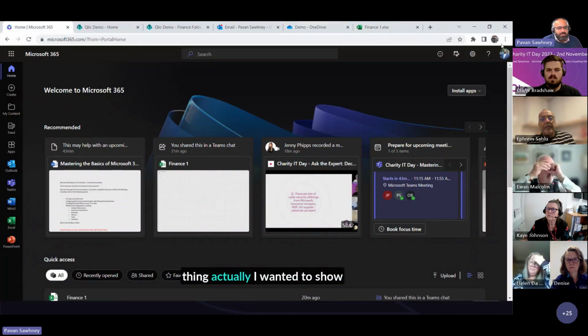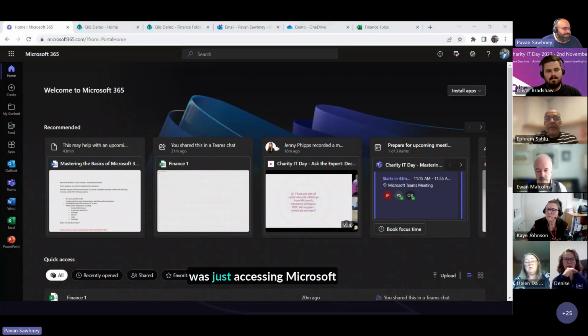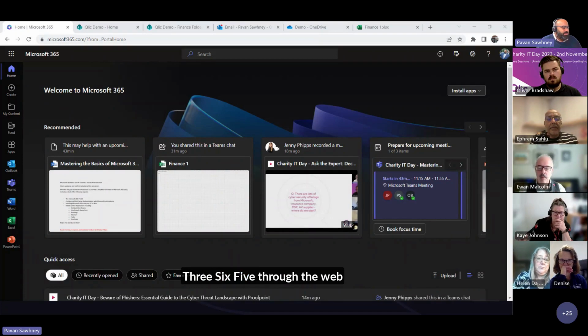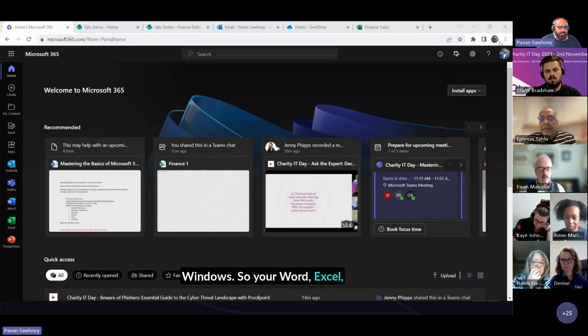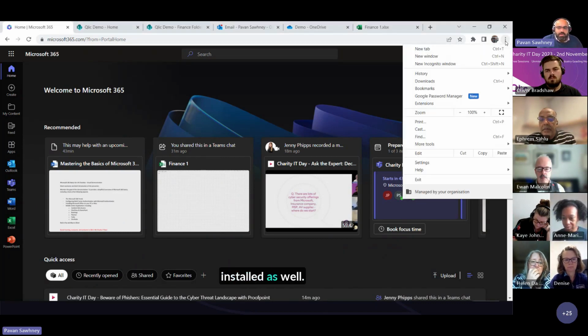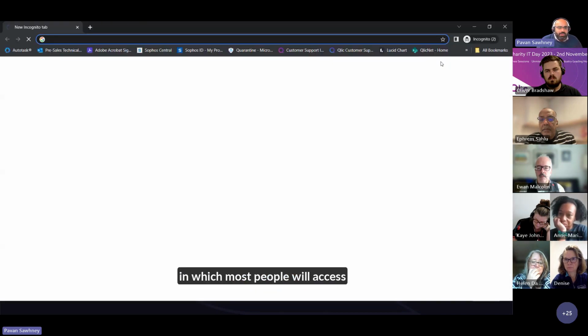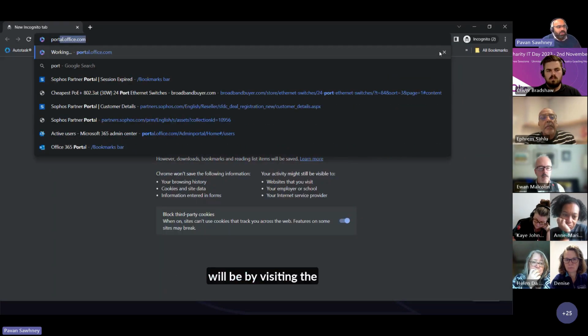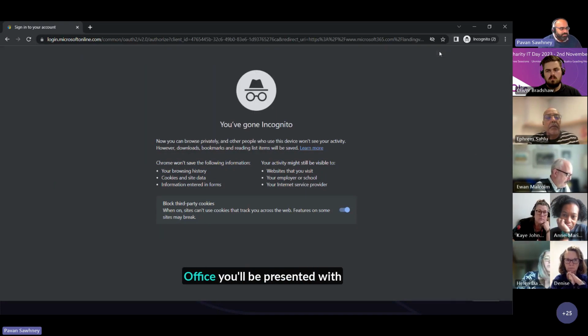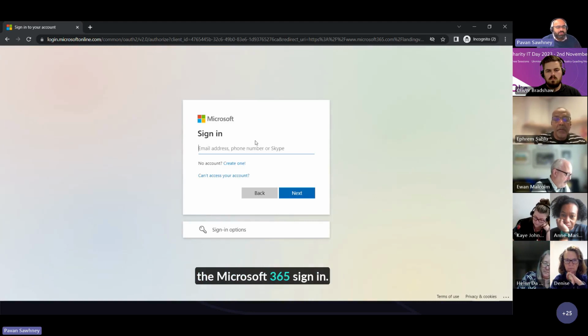And the very first thing I wanted to show was accessing Microsoft 365 through the web portal, because there are a couple of ways in which you can interface with Microsoft 365. Primarily through the installed applications within Windows, so your Word, Excel, PowerPoint, you might have OneDrive installed as well. But the simplest way, and the way in which most people will access it, especially initially, will be by visiting the Microsoft portal. So by visiting the link portal.office.com, you'll be presented with the Microsoft 365 sign-in.